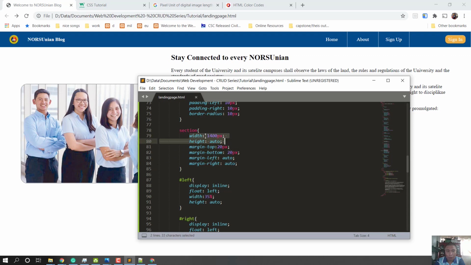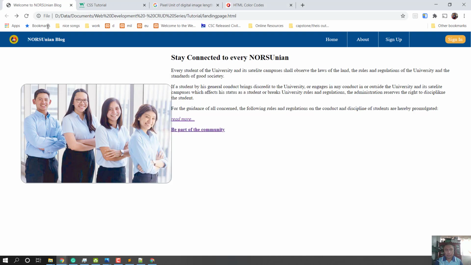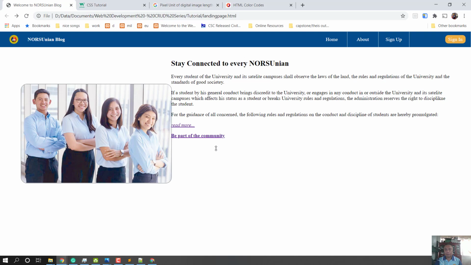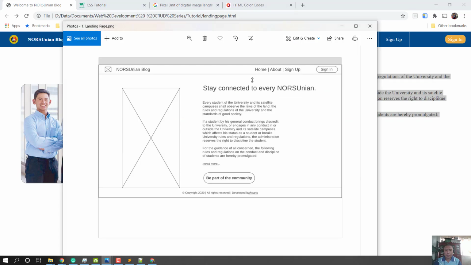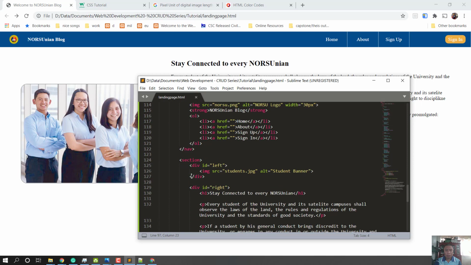So 1400 is your main section, and the two divs inside that section are 35% on the left and 65% on the right. Okay, so that's it. So what we will do is change all the properties, so that it looks nice and good in this file. All we need to do is add one more element here on our landing page to make it much nicer.